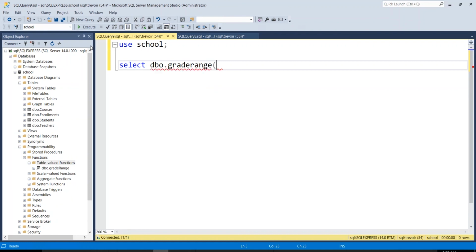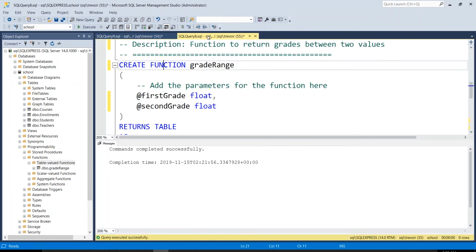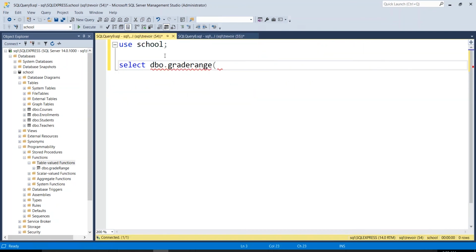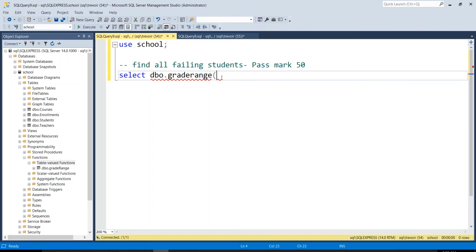And then I need to pass in two parameters because this function was defined to take two parameters. So one grade and second grade. So let's say, for instance, we wanted to find all failing students. And the pass mark for our school is 50. So that means anybody between 1 and 49 is failing. So then if I wanted to see the grade range, I can say 1, 49.